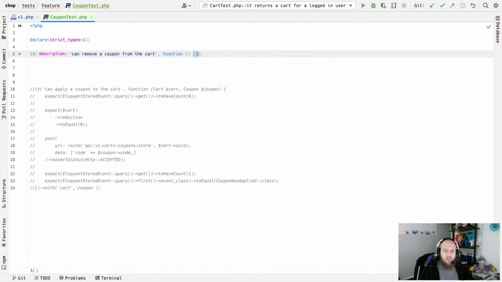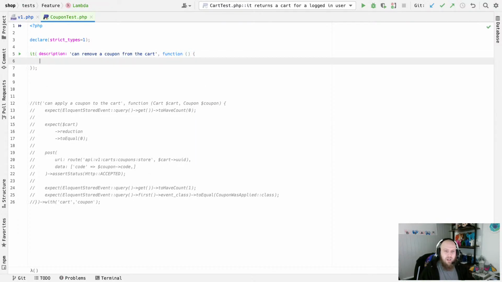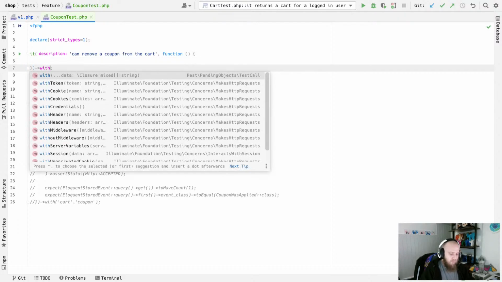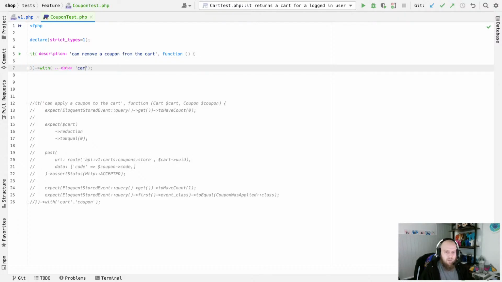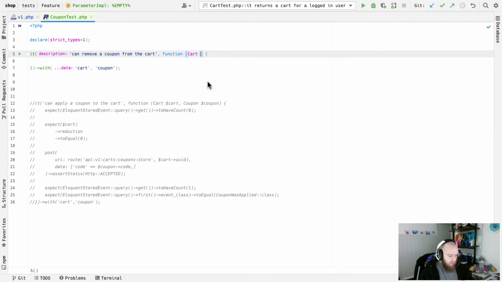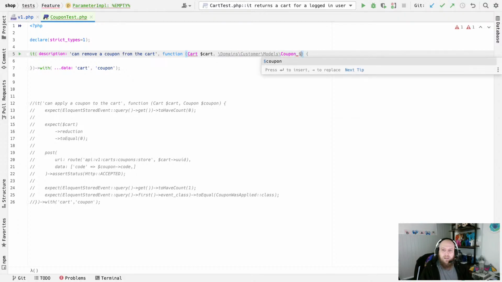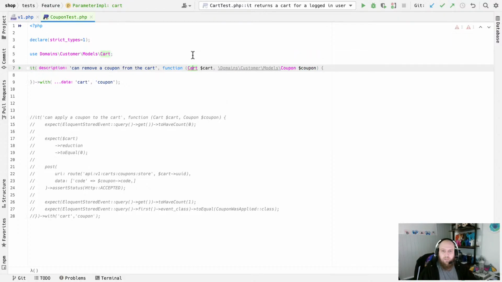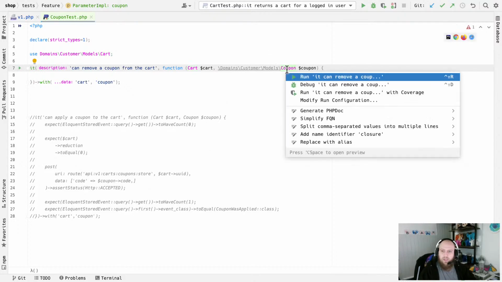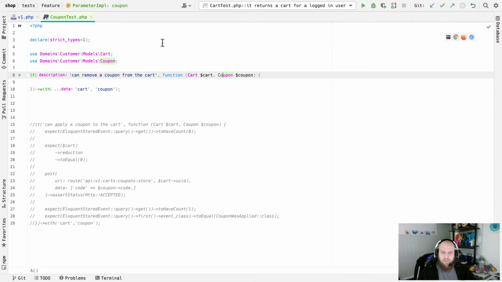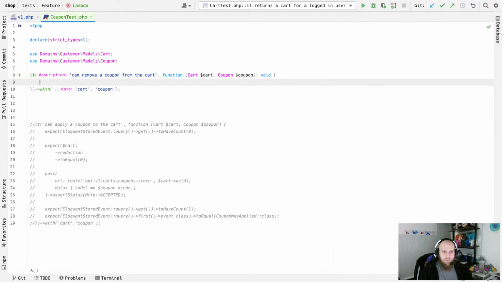And for now, we're just going to do this. I suppose we could use the data providers as we have them. Here's a cart. Here's a coupon. We can import that class, and we can simplify that one, and we can say that this does not need a return statement.